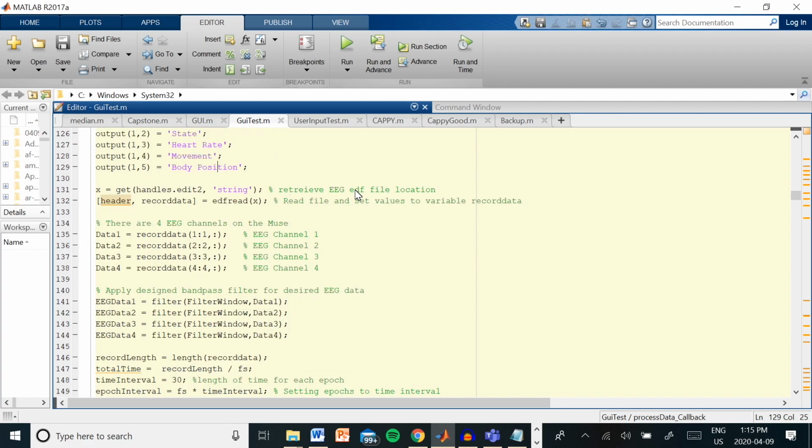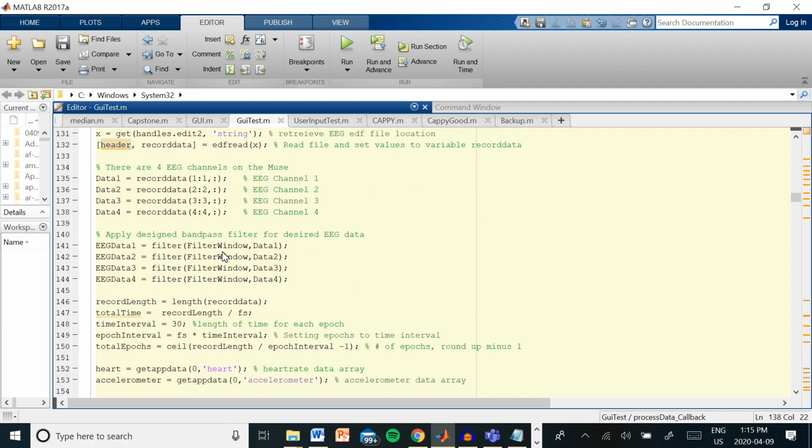We start by reading the EDF file, which contains 4 channels of EEG data that was just recorded using the Muse. We take the raw data from the channels and apply a bandpass filter to remove any unwanted frequencies.